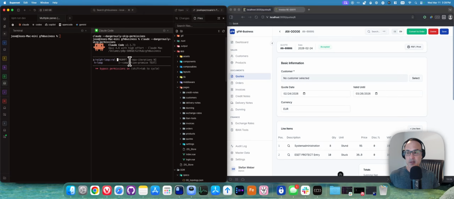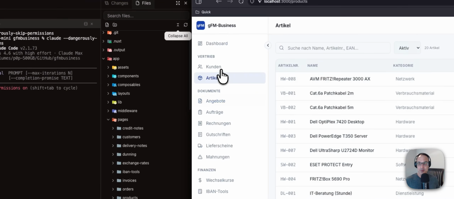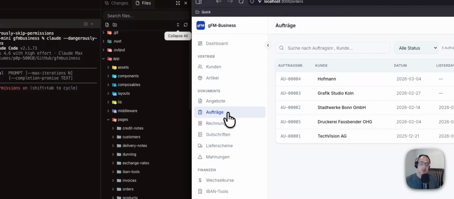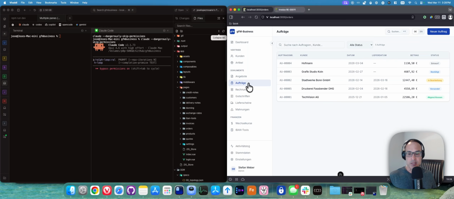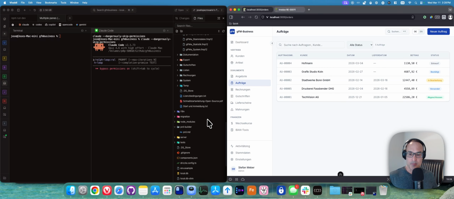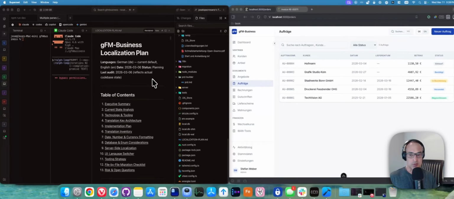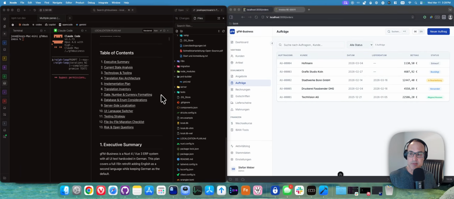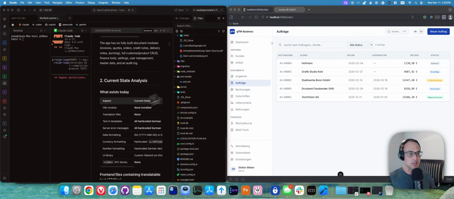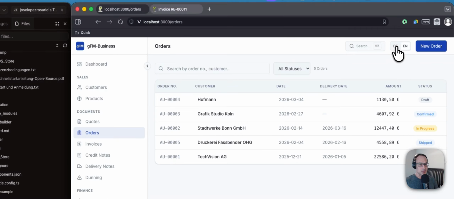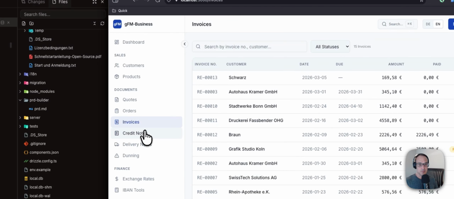And I was having a hard time because everything was in German. So it came out in German, and I didn't understand what was going on. I didn't understand the errors. So then I asked it, okay, can you translate the whole application? Let's have a switch between German and English. That would be cool. So it went and created this localization plan, identified all the strings that need to be translated. And then I ran a Ralph loop on the localization plan, and it implemented everything. So now I have this switch. You see here, I can switch between English and German.